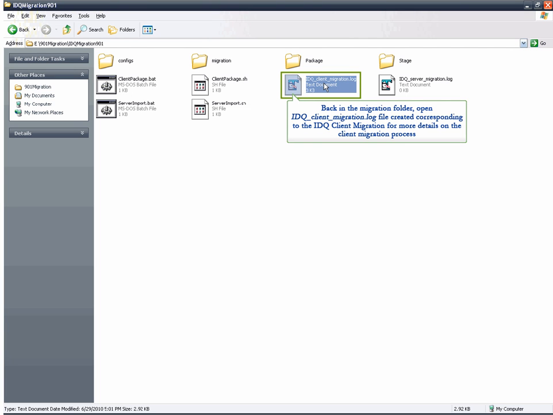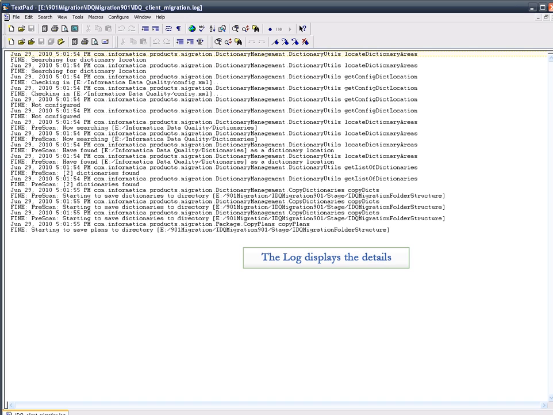Back in the migration folder, open the IDQ client migration.log file, created corresponding to the IDQ client migration, for more details on the client migration process. The log displays the details.